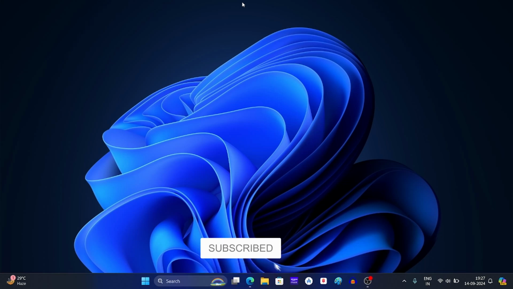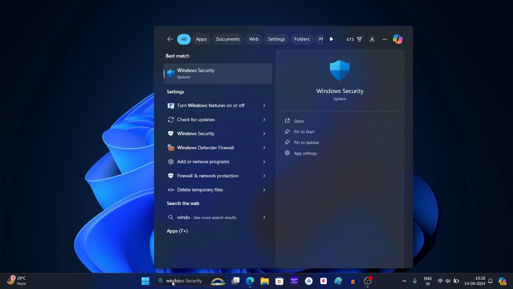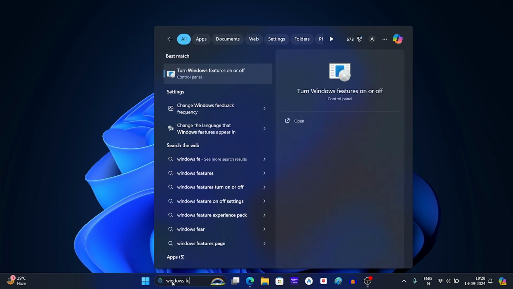In today's video, I will guide you with how you can enable Hyper-V on Windows 11 Home. By default, this feature is not available for home users. To check it, click on the search button. Now search for Windows feature. Press enter to open it.